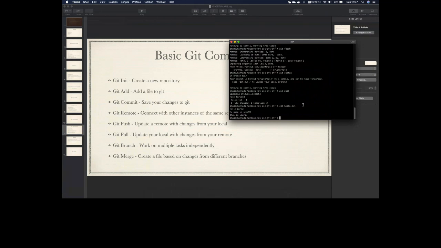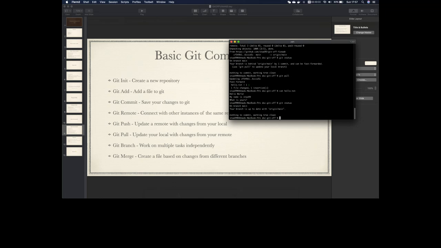Okay. So we've done git remote, git push here. Great. So we have just git branch and git merge to discuss before we round up. So our branch is up to date. Now let me get branch.